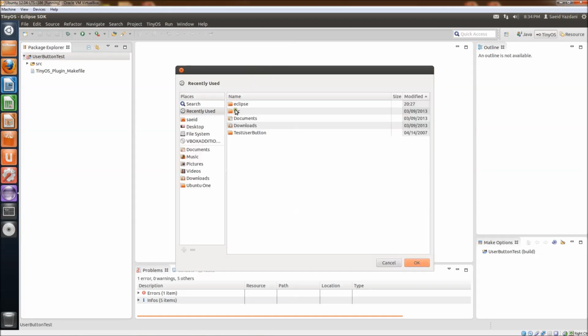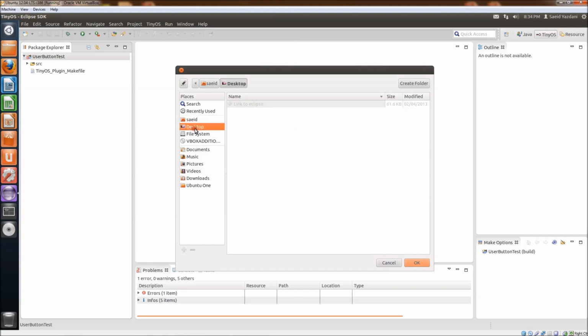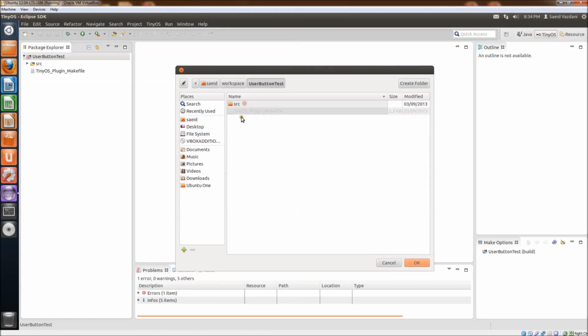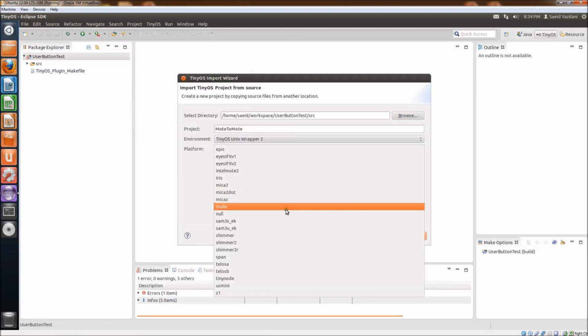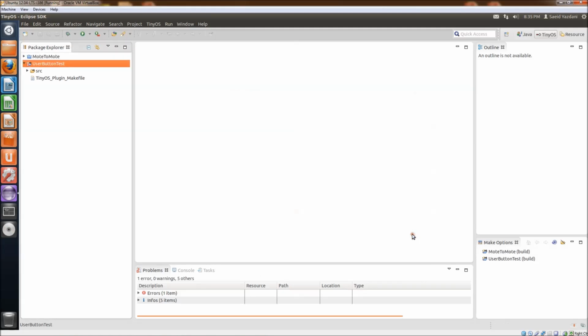And I'm going to go to the folder of our last application. It was in the home folder, in workspace, and yes. Okay, I'm going to import this, and our platform is going to be TinyOS. I'm going to click finish.